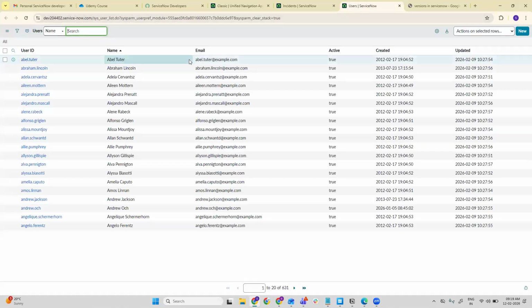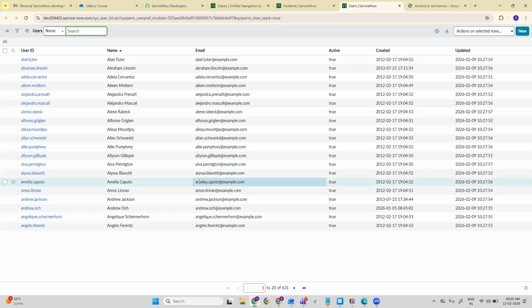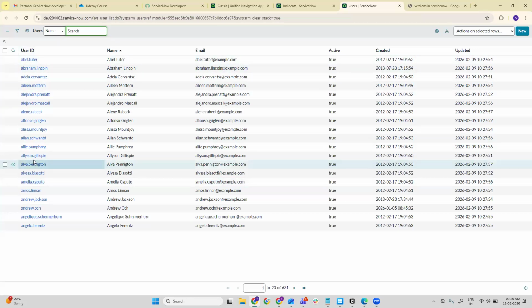Great. You see, so far the system has given me 631 users. These are all dummy users only. In the ServiceNow personal developer instance, you will see a lot of example data, dummy data, so that you can start working on it directly without creating multiple records. All these users are dummy users only.